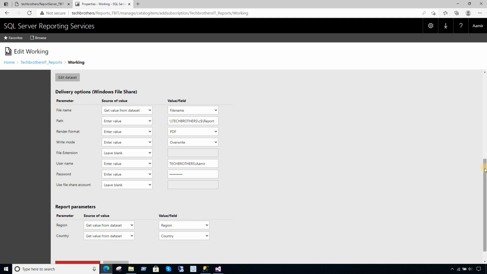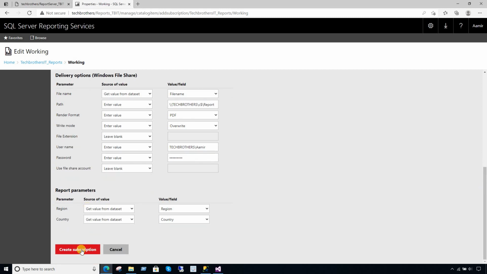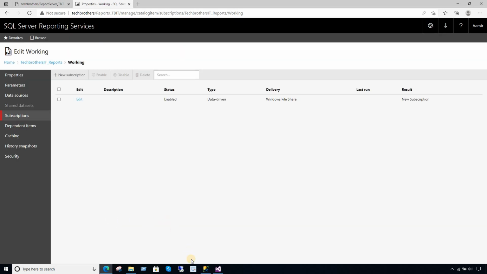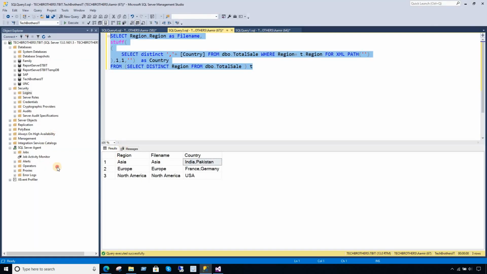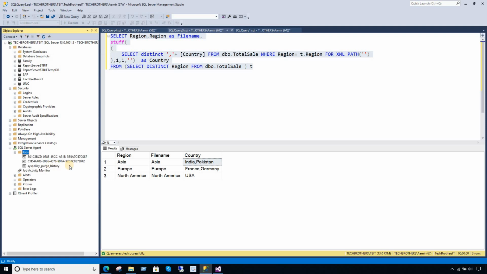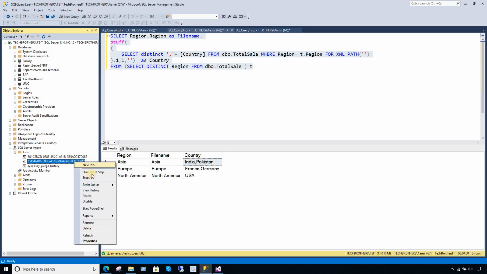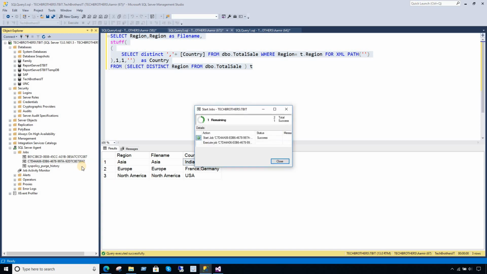Now we are going to create the subscription. Once we create the subscription, it's going to create a SQL Server agent job right here. So we go and refresh, and now we should see a SQL Server agent job. Right here, there are two of them, because I created one earlier, but let's give it a try. There is a query that we can use to find out which one is it. I only have two of them, so I'm just going to try the second one.